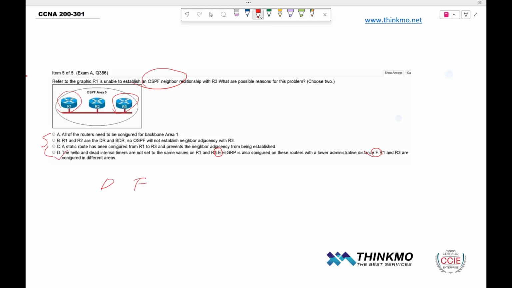Now let's talk about the first option. It says that the reason these two devices are not neighbors is because all routers need to be configured in area 1 as the backbone area. That's incorrect. The backbone area is area 0.